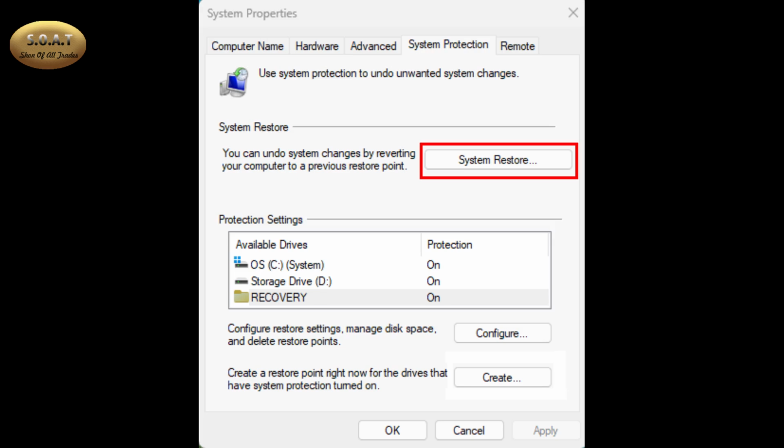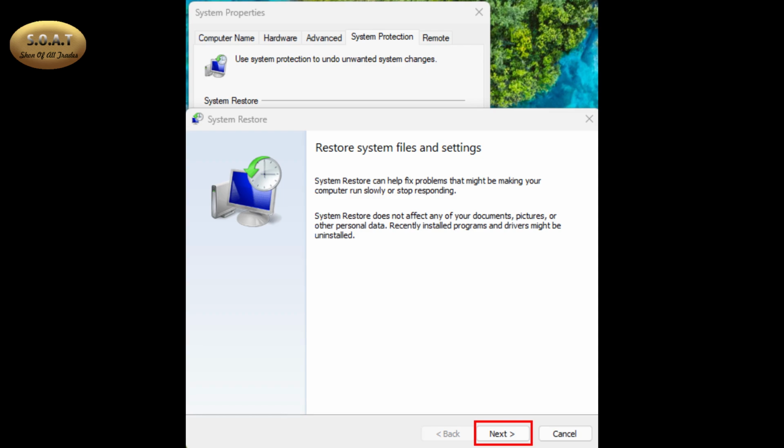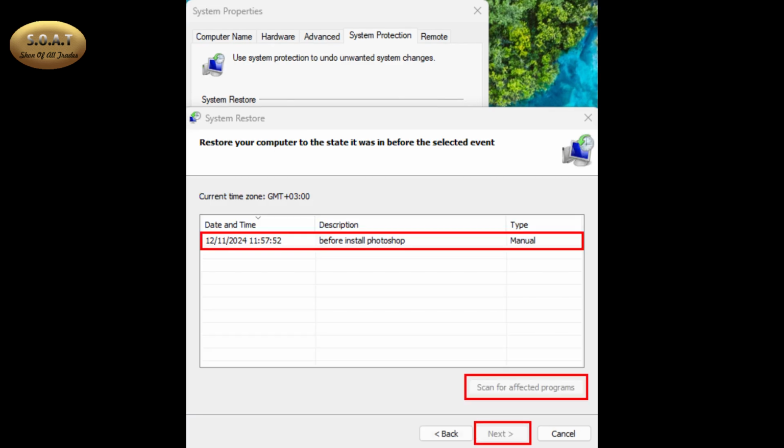Now, how do you utilize a restore point? Open the System Restore tool again, but select Restore System. Click Next, and you'll see a list of all the restore points you've created. Choose one from the list and click Next to continue.